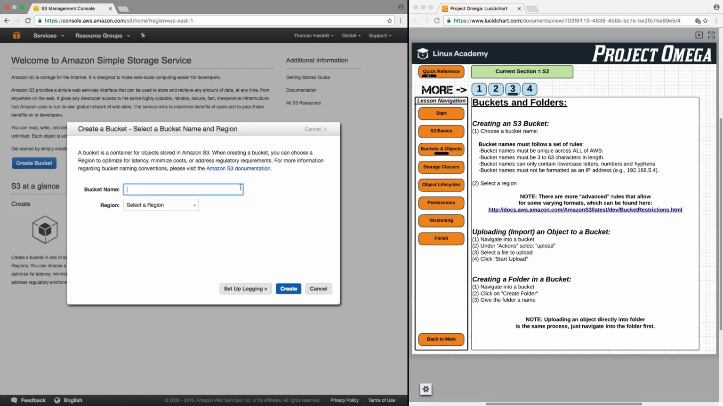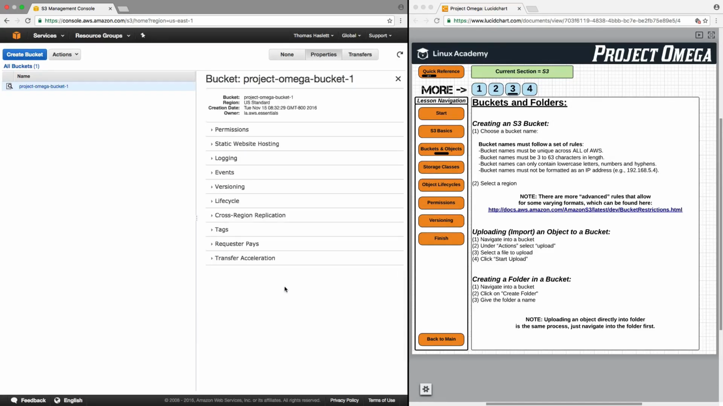Okay, so let's create a bucket. I'm going to call this Project Omega Bucket 1, and let's see if that's taken. See, I already made a mistake there. I put a capital just by habit. And next, we need to select a region. So I'm going to select US Standard and click Create. Okay, good. So that bucket name was not taken, so I was the first one to request that bucket name out of everybody using S3 in the entire world, so that's good.